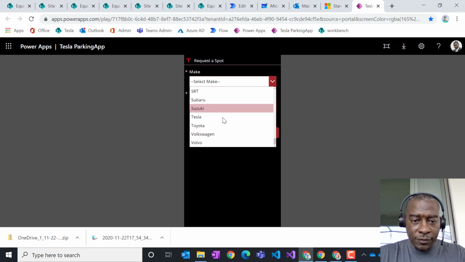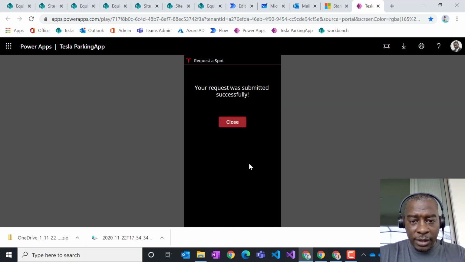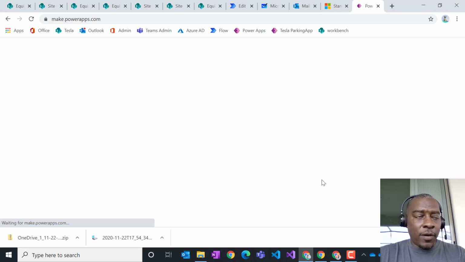And it would be cool if this was smart enough to say, if I select Tesla charger, to automatically select Tesla as my make. All right, so now that's fired off.